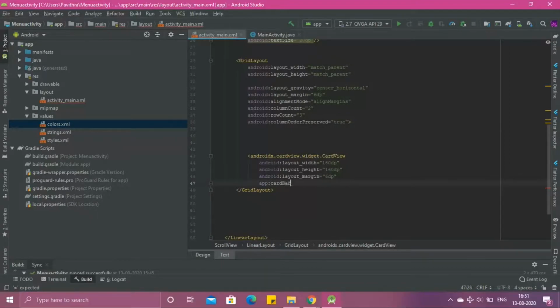We'll have the card background color. Let it be gray, since we want the color of the card to be gray. Since we don't want sharp corners for the cards, let me smoothen it. We can give the corner radius. You can change the corner radius value, and let me keep it as 12 dp.